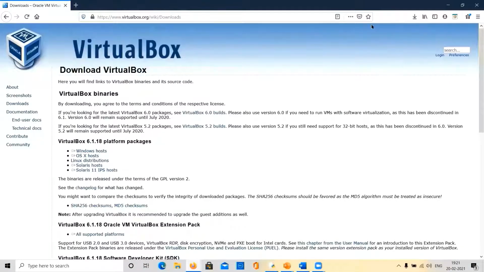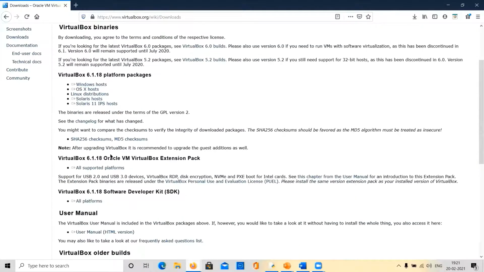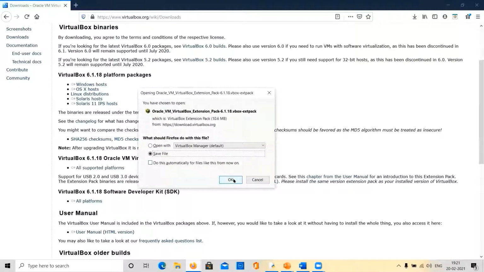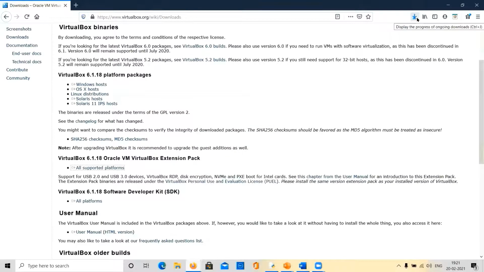Once VirtualBox installation has completed successfully, we'll download the extension pack from the same page. One thing that we need to take care of is that the version of VirtualBox software and extension pack have to be the same. To start the download, click here on this link. Click on Save File. Download has completed successfully.